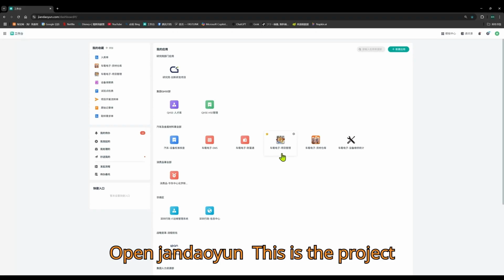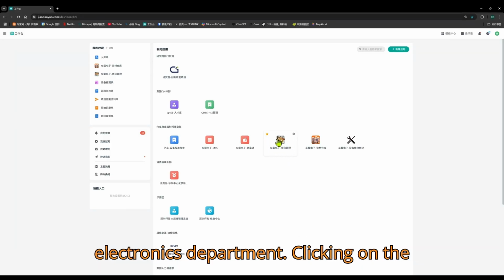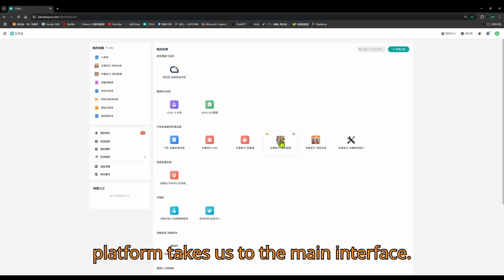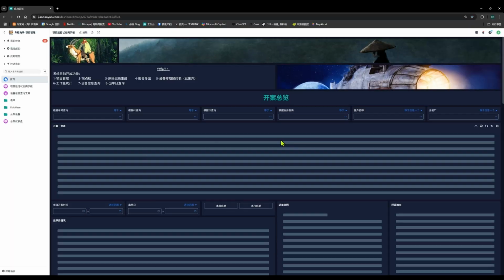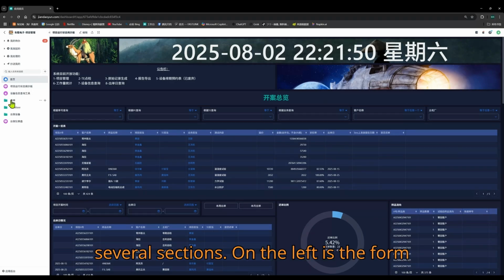Open Jandaoyun. This is the project management platform for the Automotive Electronics Department. Clicking on the platform takes us to the main interface. The main interface is divided into several sections.